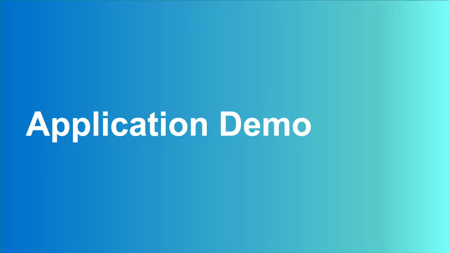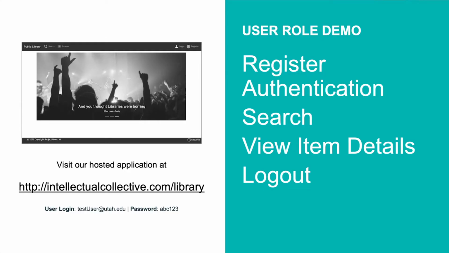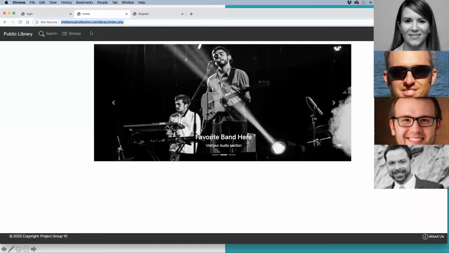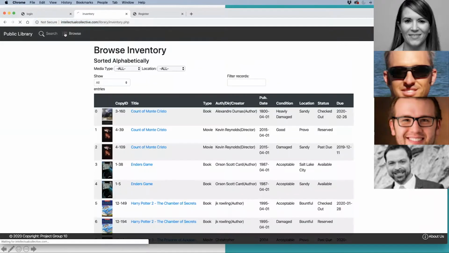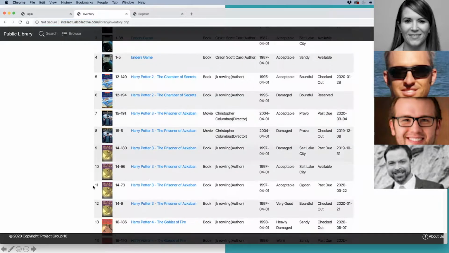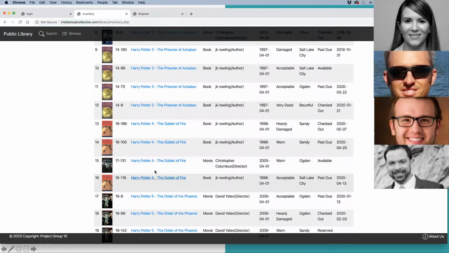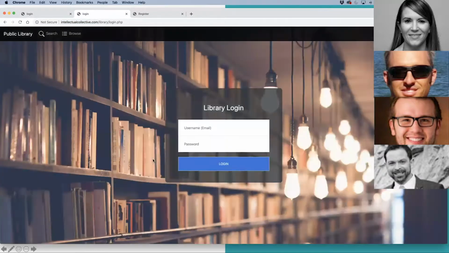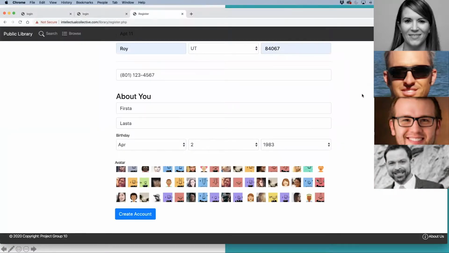Hey, I'm Nick. I'm going to demo a little bit of a regular user. We'll talk about registering a user, searching for an item, and checking out an item at the library. So when the user comes to the library, they're presented here, the home page of the library. A user can come in without logging in and browse and see the items that we have available. But if he wants to check out an item, he first needs to log in. And to be able to log in, the user would need to register.